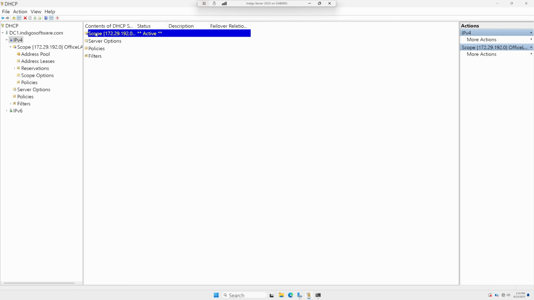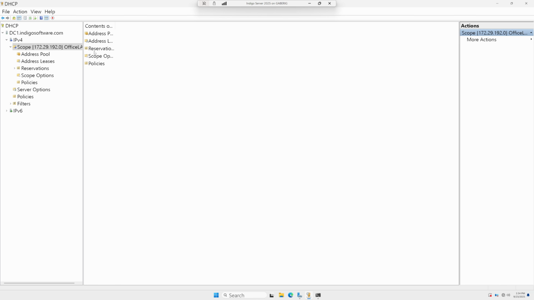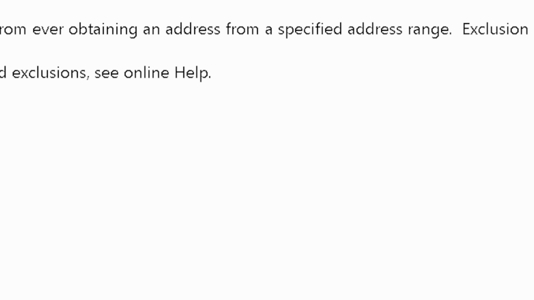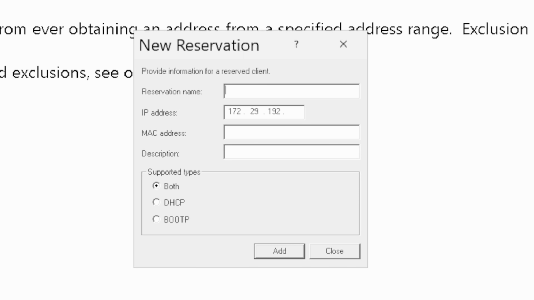We have the scope that we just created. If I click into that, note that we have a little section called reservations. All right, and then I'm going to click new reservation here. So that was a little drop-down arrow right here, more actions and new reservation. Let's say that I have a printer, for example. I'll title this printer 1, and it's got an IP address ending in 78.